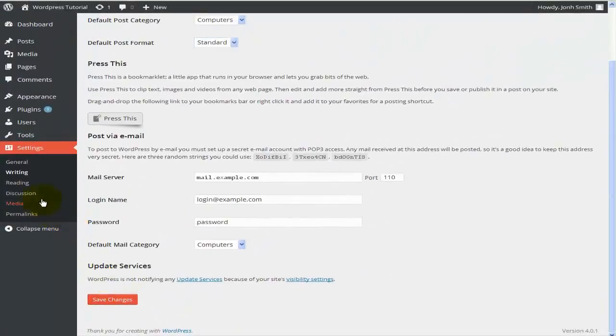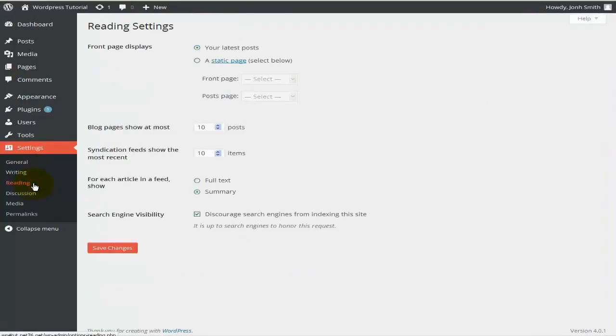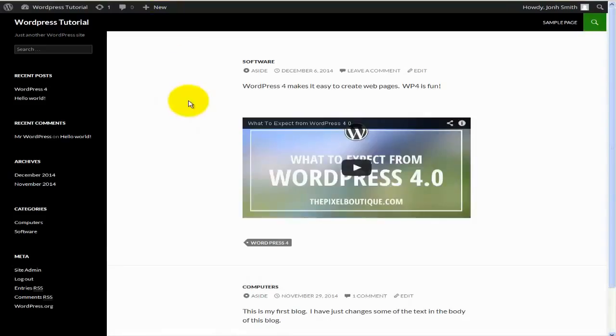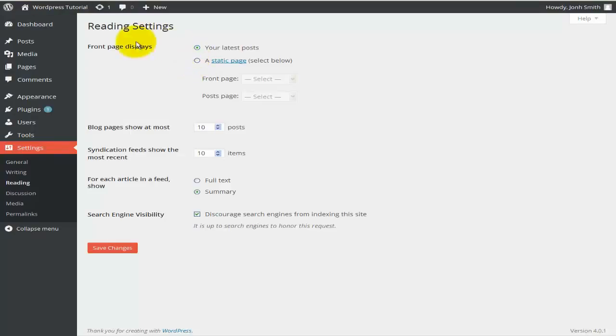Okay, going down the list on the settings tab, we'll find reading. If we click on reading, it will open a reading settings page. The very first option at the top has to do with the front page displayed. If I go onto my front end, as you can see at the moment I have the latest post that's been posted, and this is to do with this particular setting here.